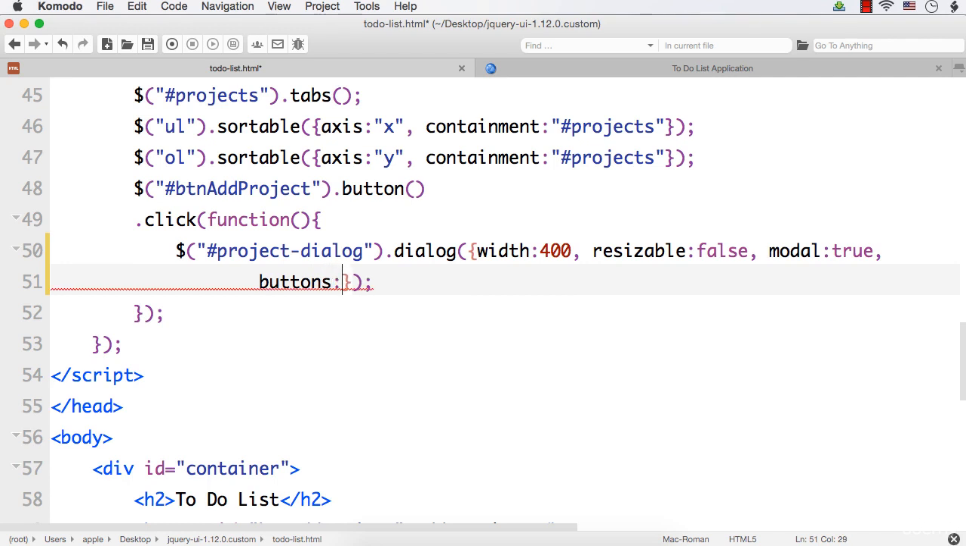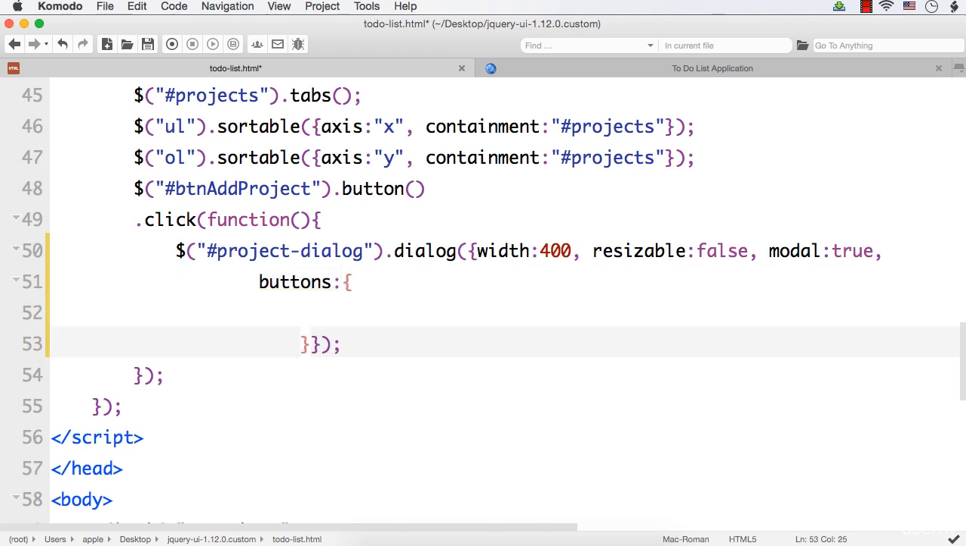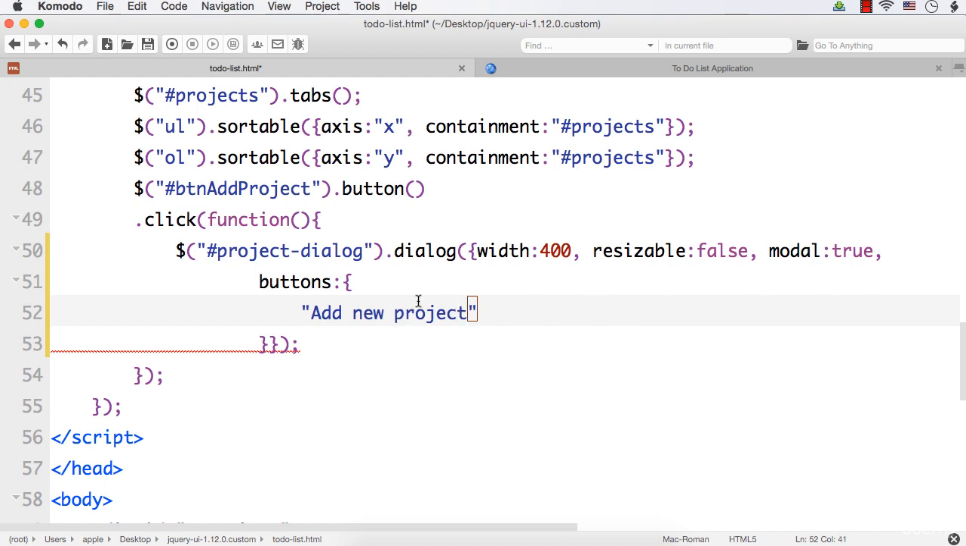For the buttons, the value can be an object or an array. Here I am going to make it an object. And for this, what we want to specify within the object, the key should be the label of the button, and the value should be the callback function that should be executed on the click of the button. So I want to have two buttons. The first one is add new project, and within this we need to specify the function which will be executed on the click of this button.